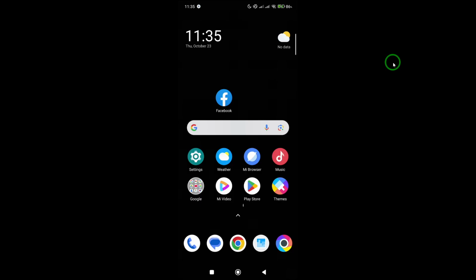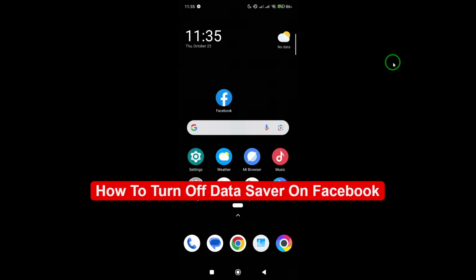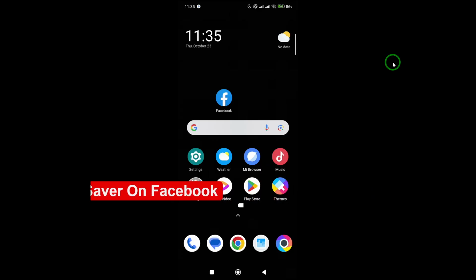Welcome. In this quick and easy guide, you'll learn how to turn off the data saver feature on Facebook. Whether you're on Android or iPhone, these steps will help you enjoy smoother scrolling, higher quality videos, and an overall better app experience. Let's get started.